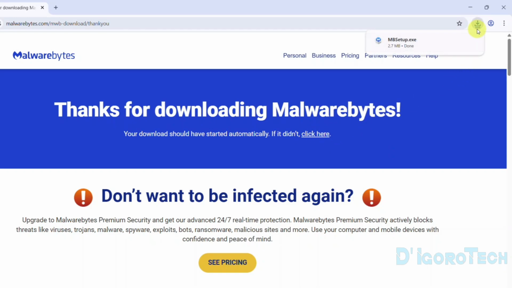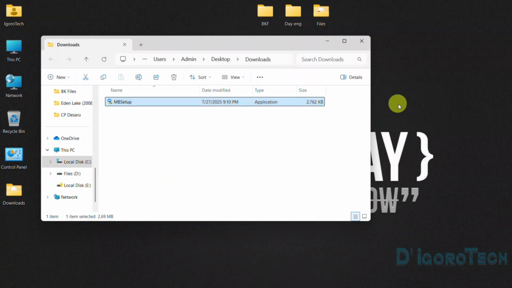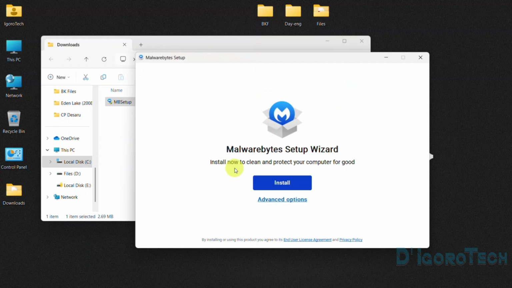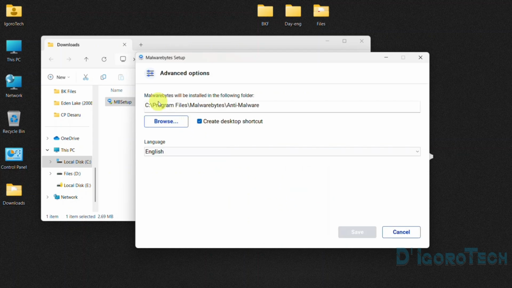The download process should be very fast because the file is so small. Let's check the downloaded file. Let's now install the application. Simply double-click on the executable file. We can install the application using the default settings. We can also view the advanced options. You can change the installation folder if you prefer.